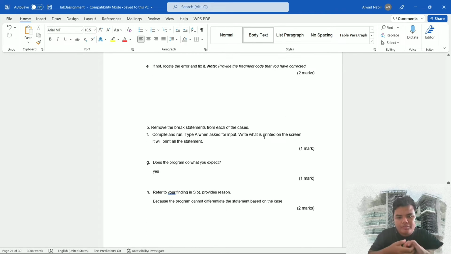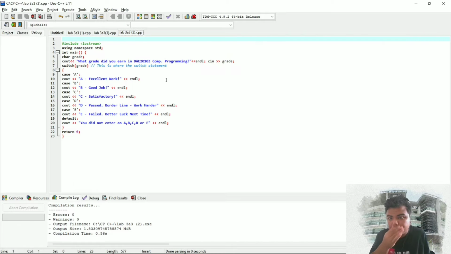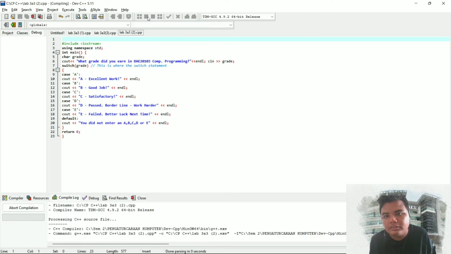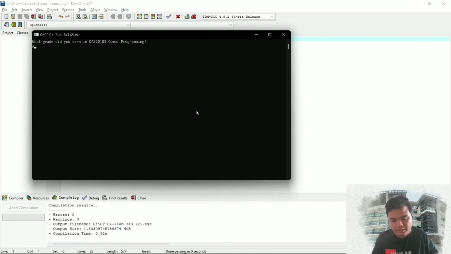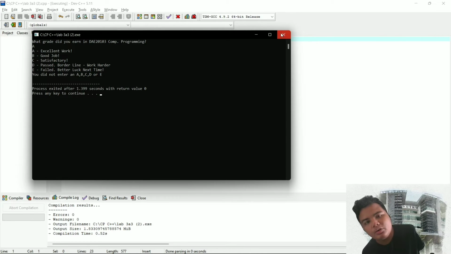For question number 5, remove the break statement from each of the cases, compile and run, type A and ask for input. Okay, run the program, and type A. As you can see, the output displayed is A, excellent work, B, good job, C, satisfactory, D, passed, E, failed, and the last is you did not enter an A, B, C, D or E.